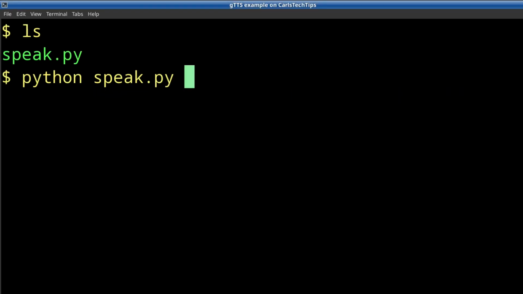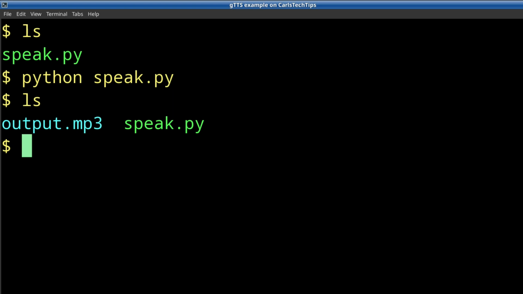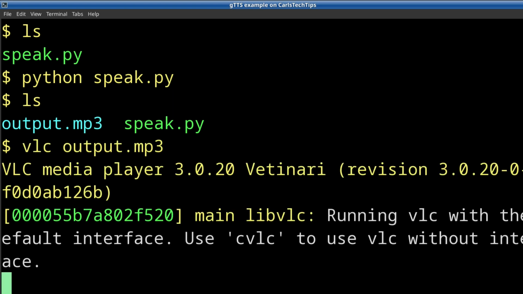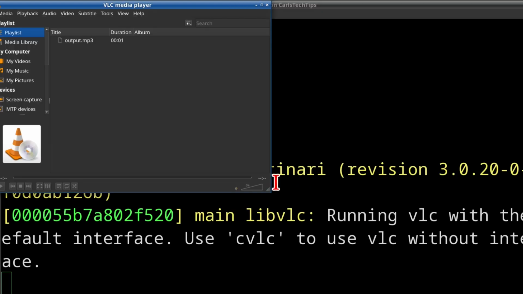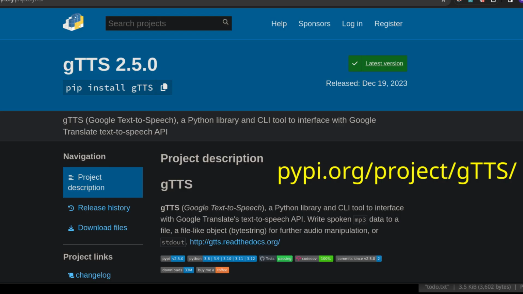Step 4. Run the program. Type Python, followed by whatever you named the program. Step 5. Play the MP3 file. This is a phrase. To learn more about GTTS, go to this website.